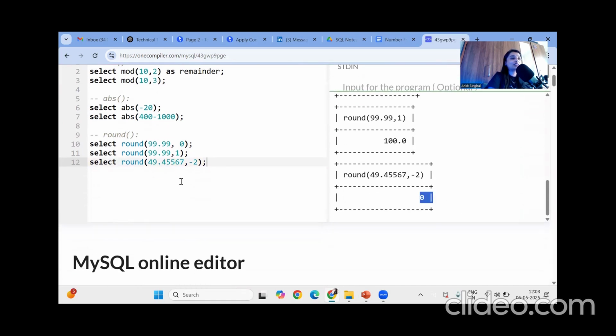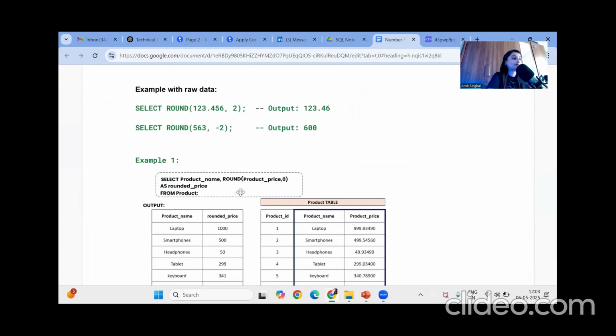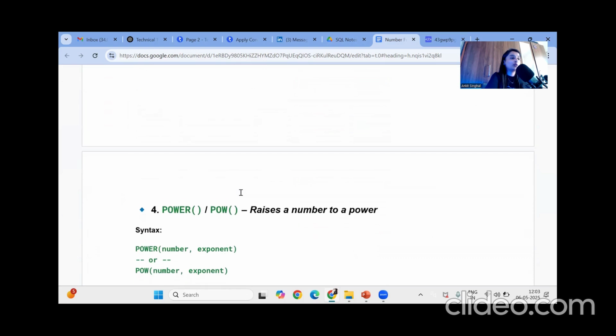0 is the output, guys. So we are getting the correct output. In all the examples I have shown about the round function, just practice with them. Okay. Next. In the notes, you will be getting everything, guys. So you can go through it.